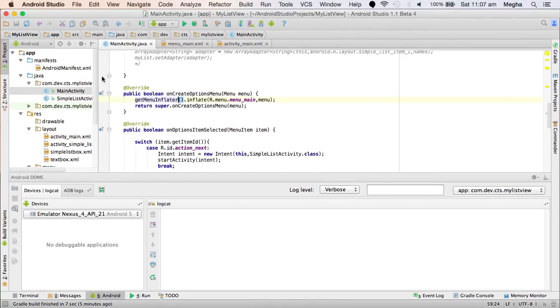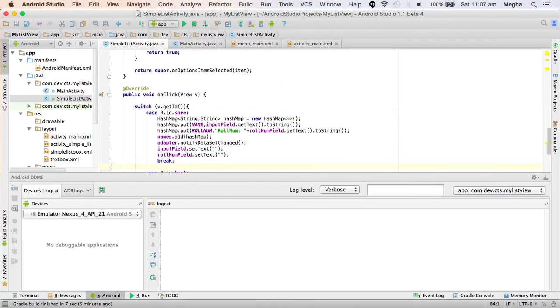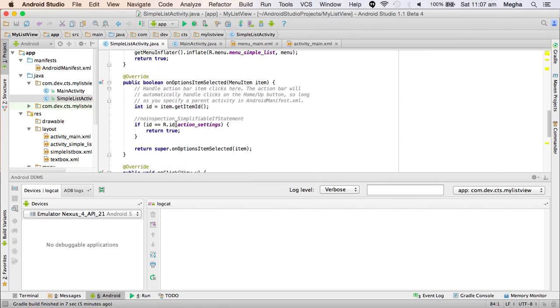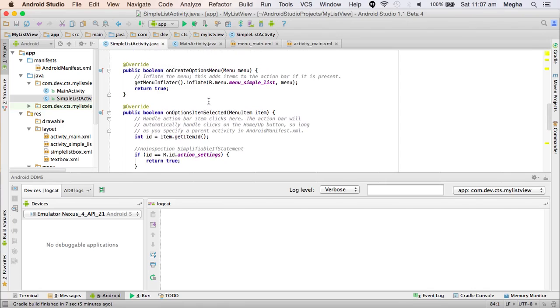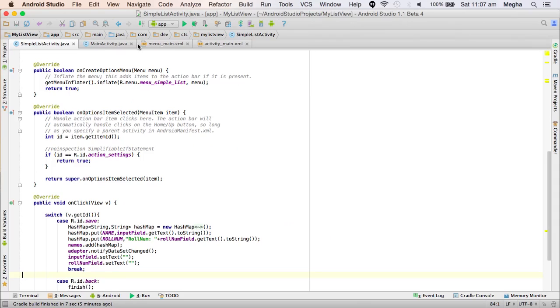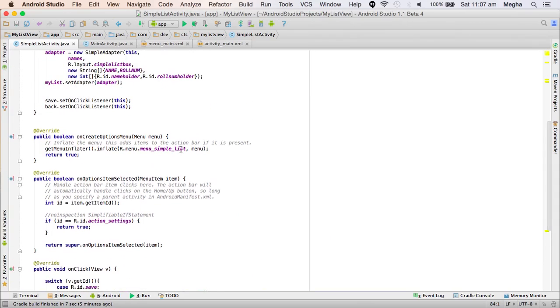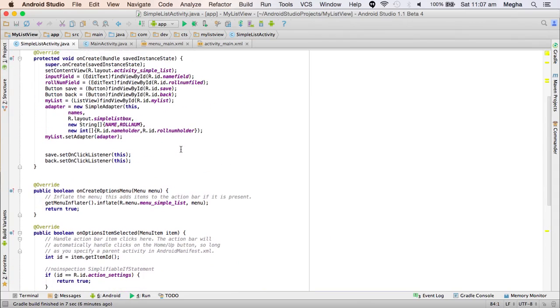So now we'll move the back button also to the option menu. It is there in the simple list activity, which already has these things, but this action settings I don't want. I really want to add the back button to the extreme left. We already attempted that; I remember one example we have already added. There are various ways, but still the best and easiest way is programmatically adding.